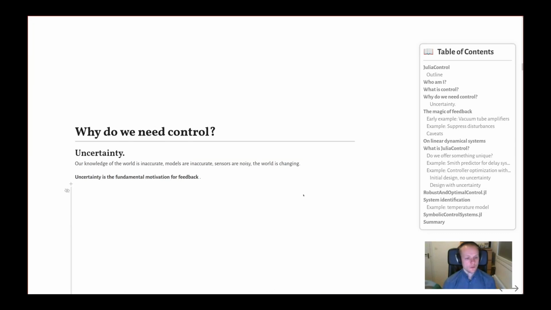And why do we need control? And in particular, why do we need feedback control? And I would argue that the fundamental reason is that we have uncertainty. And uncertainty really comes in everywhere in engineering. So we don't have a perfect knowledge about the world and about the state of the world.